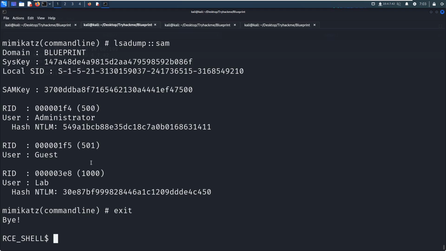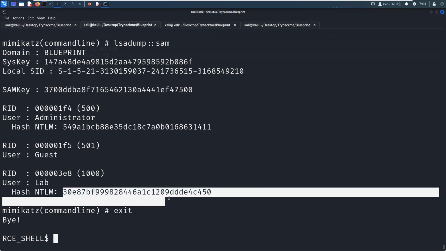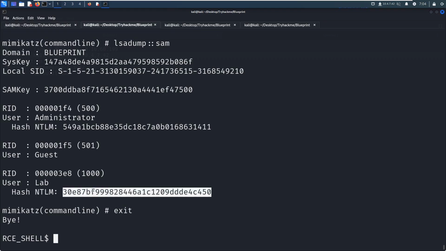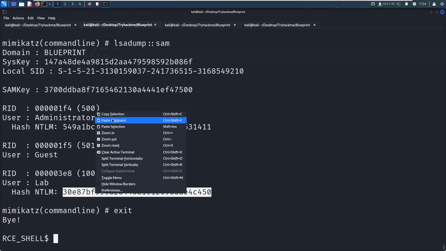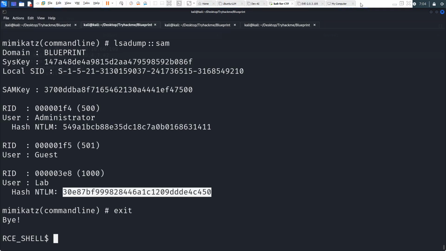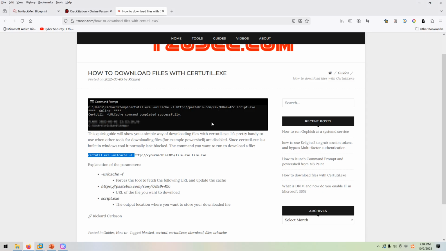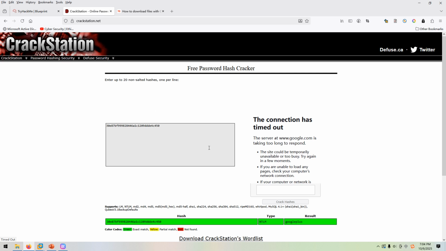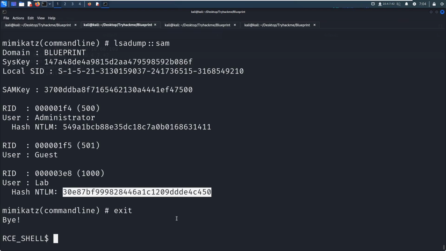As you can see over here, we successfully retrieved or dumped all hashes. And this one is what we are looking for. We can copy this NTLM hash, and then you can go to an online service, or alternatively, we can use John the Ripper to crack it. But here we can use CrackStation, and we can get its clear text password. All right, so this is the first approach to extract a hash.